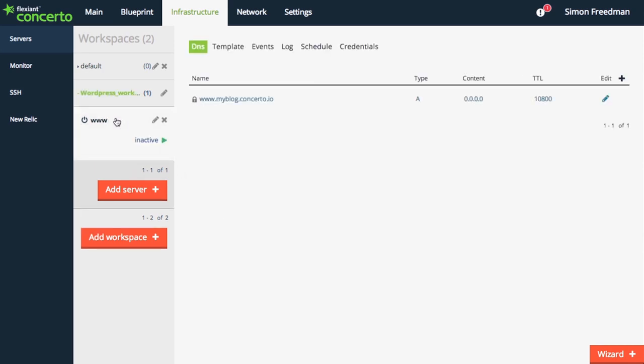Now that the server has been commissioned, all you need to do is boot it by clicking on this green play button. The server moves from inactive to booting as the cloud provider starts the virtual server. Afterwards, as the state moves to bootstrapping, Flexiant Concerto automatically downloads, installs, and configures the right software stack to complete the WordPress deployment. The progress bar allows you to see the stage you are at in the bootstrap process.